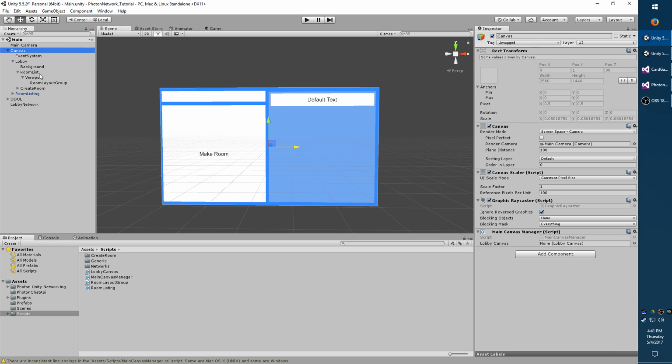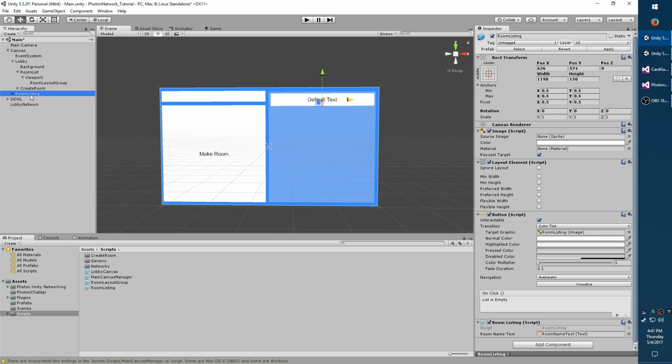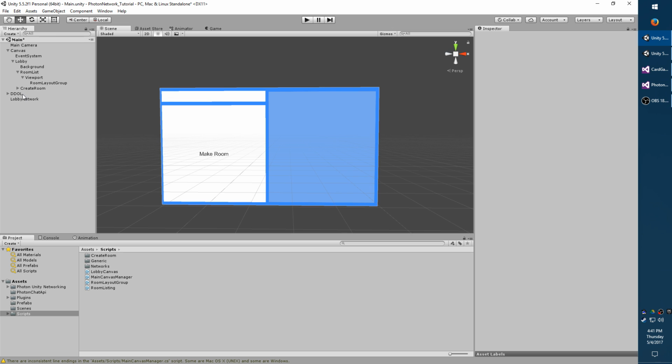Oh, and it looks like I actually missed something. So under canvas, up here in the hierarchy, make sure you have that selected. And where it says lobby canvas, you notice it will say none because I forgot to add it. So I'm just going to drag over my lobby canvas onto it. Okay, and we don't need the room listing prefab in the hierarchy anymore, so select it and delete.